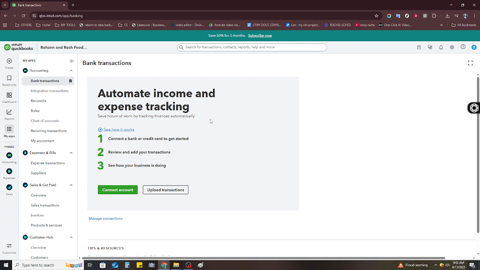After the file is uploaded, you will be prompted to map the columns to the fields QuickBooks understands, such as date, description, and amount. It's a simple step that ensures your data is accurately imported. Once you've matched all necessary data and reviewed the transactions, click on Next or Finish to confirm your upload.